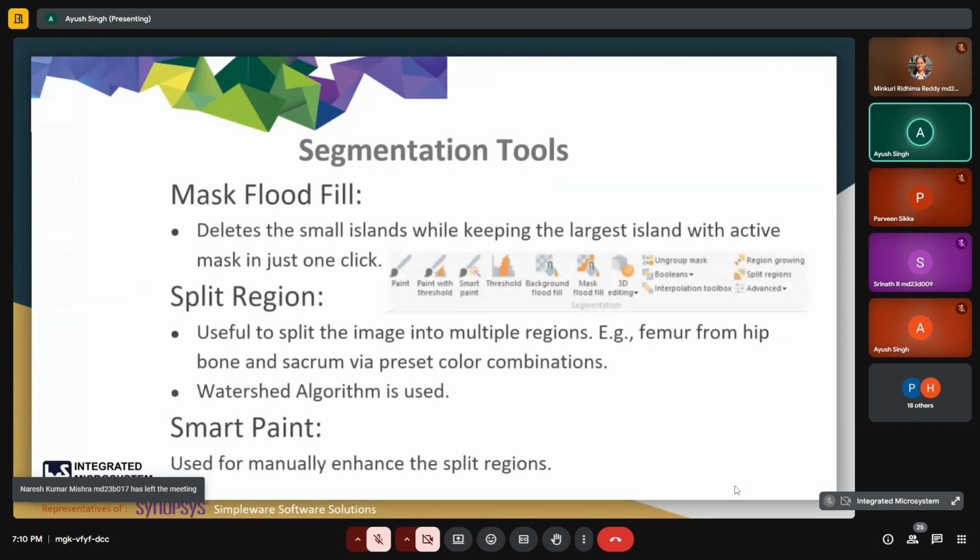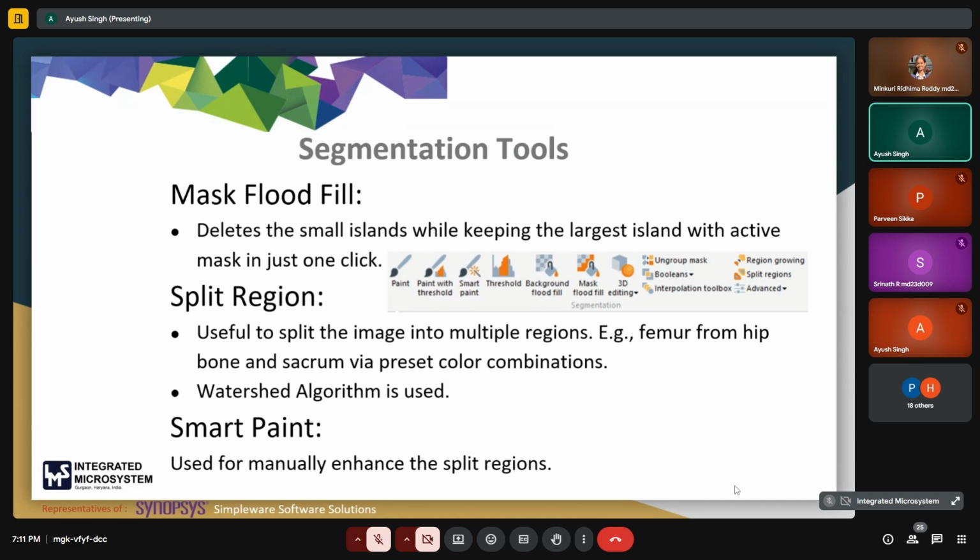Coming next into segmentation tools. After the basic segmentation tools, further refinement is often needed to isolate individual anatomical structures. One of the most efficient tools in this context is the mask flood fill. This tool allows users to clean up segmented masks by removing small disconnected regions or islands that are not of interest. With just one click, Simpleware retains the largest connected region within the active mask and discards smaller irrelevant components. This is particularly useful in scans where noise or calcification generate scattered regions that might otherwise interfere with downstream applications.